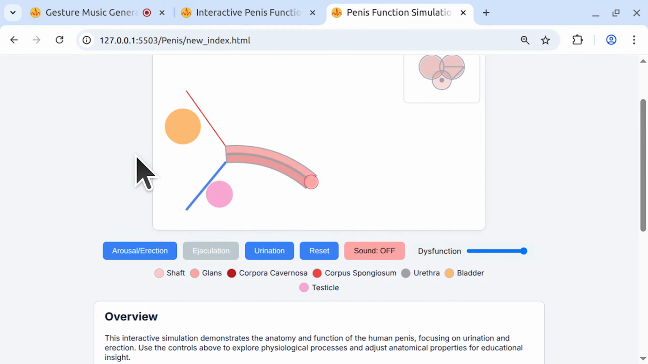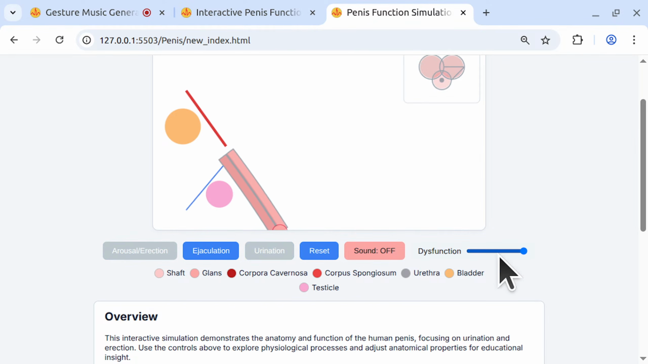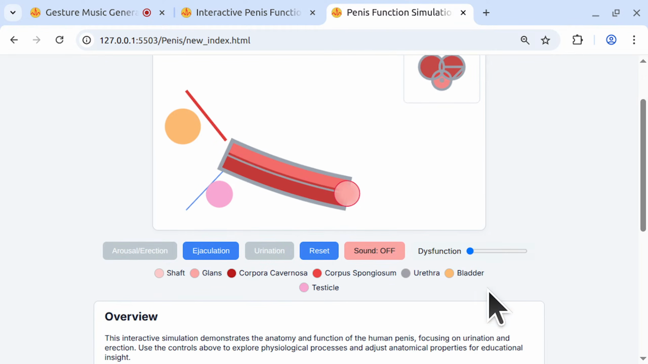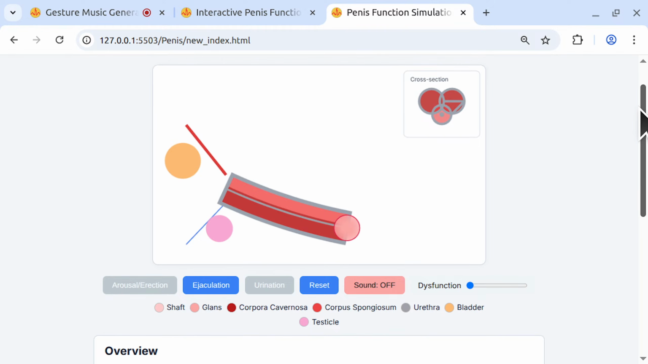How's this a dysfunction? Okay, can we double check the angles, the trajectory and stuff like that? So currently in the browser it doesn't look right. Can you check the code? It was working better before.